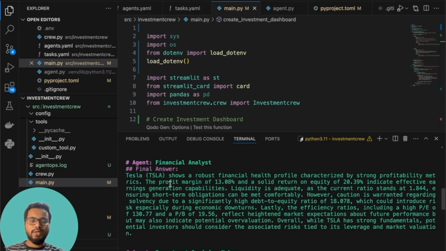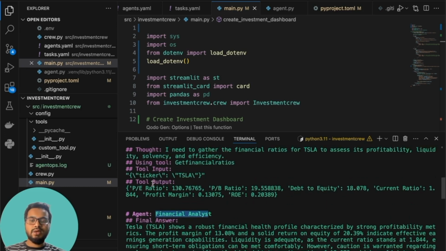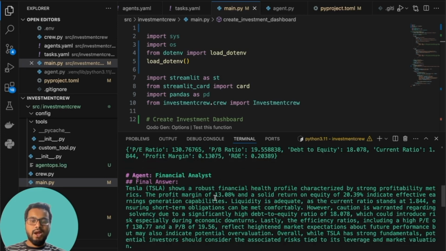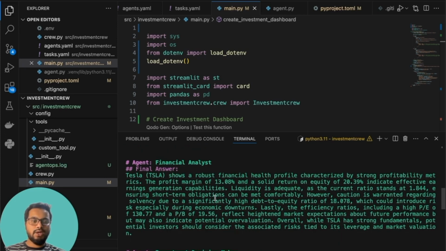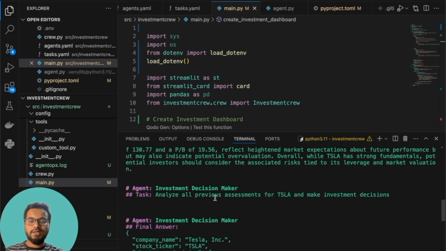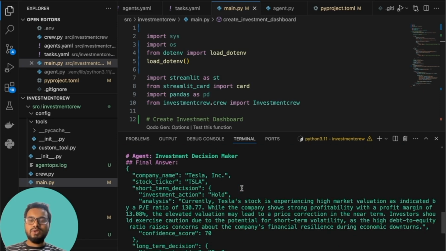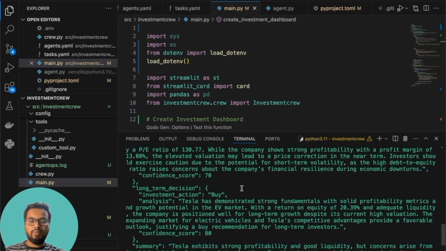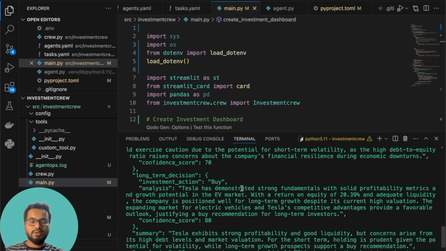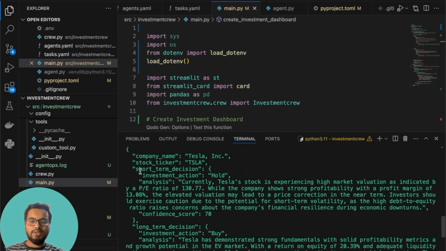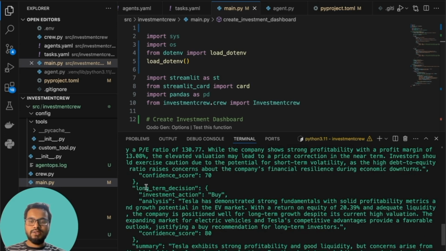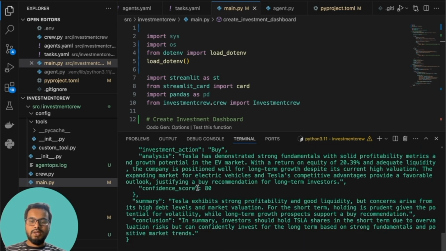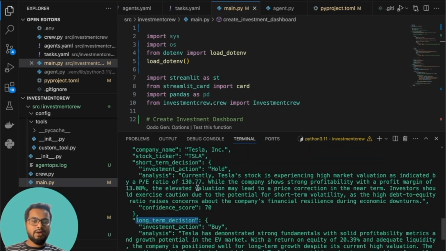There are two agents basically as part of this project. One is the financial agent. It pulls all this information using a tool called get financial ratios, and it consolidates the data. And finally there is another agent, the investment decision maker, which gives out the verdict whether we want to buy or hold or sell. There are two things we are looking at here. One is a short term decision and another is a long term decision. So this is what the agent was able to draft as an answer.